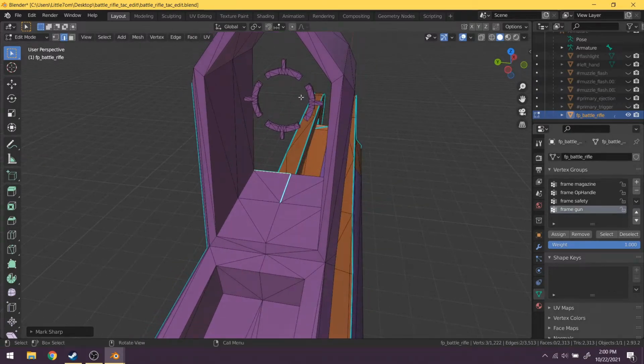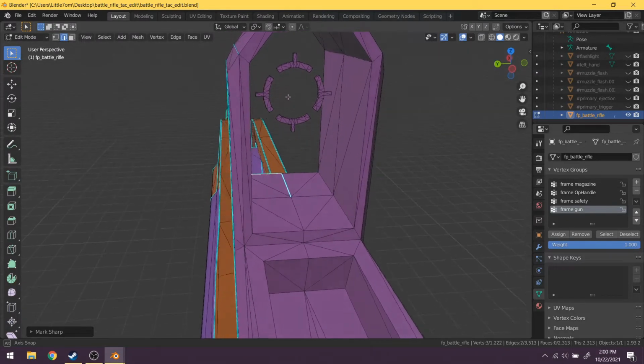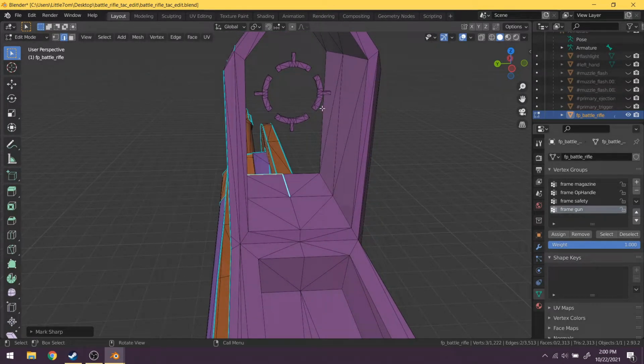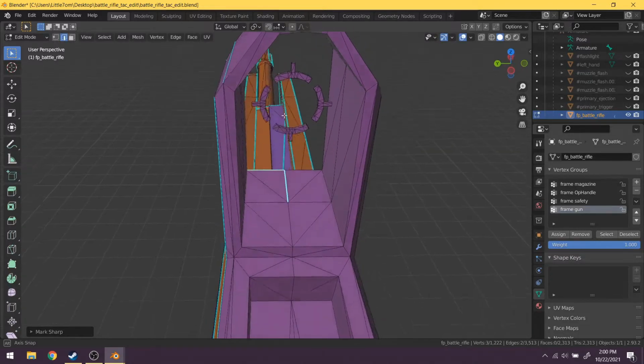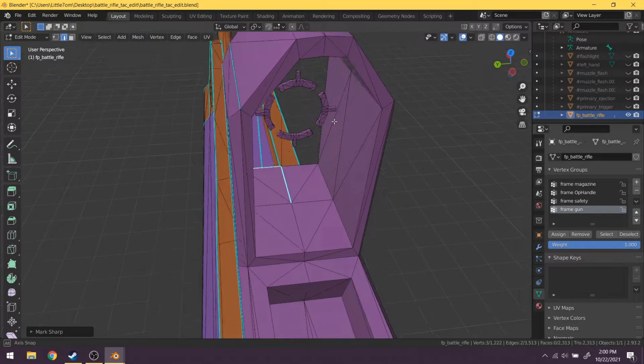I'm also not going to mark any edges on the reticle itself. The reason why is because this uses an emission shader, essentially. And when something is emissive, you can't see the shading. If it's emissive, then you can't see any smooth shading or any flat shading. So I'm not even going to bother marking the sharps on the reticle.